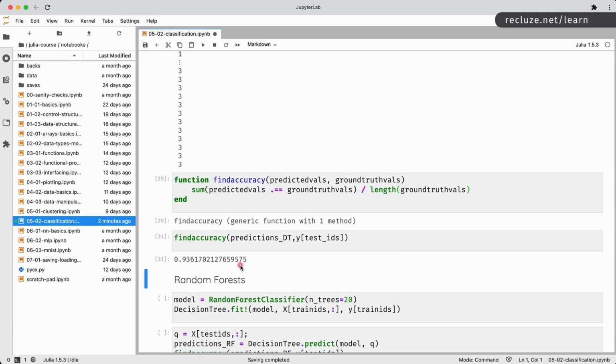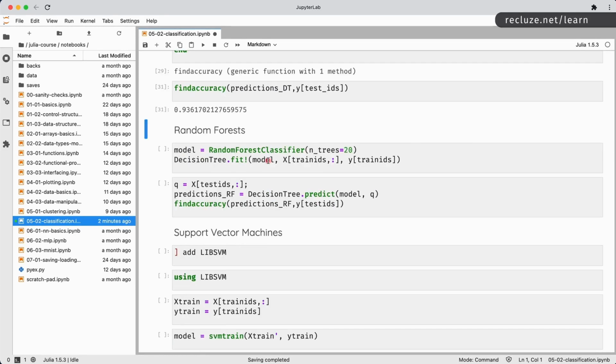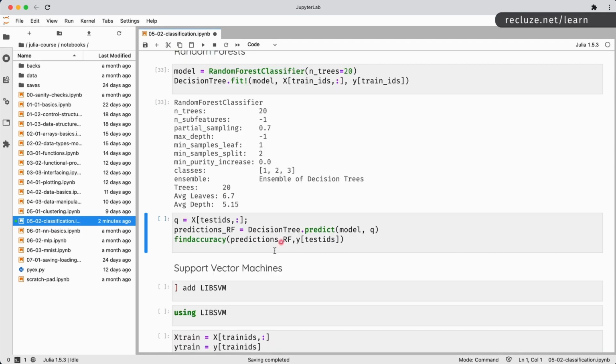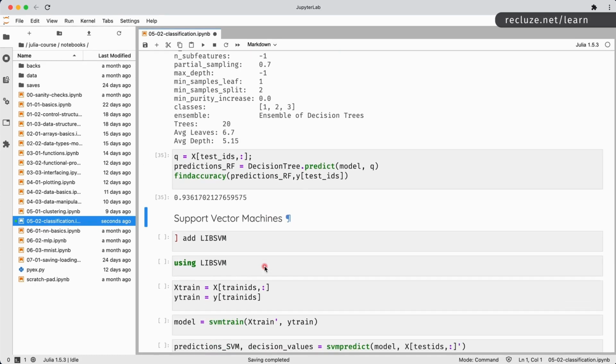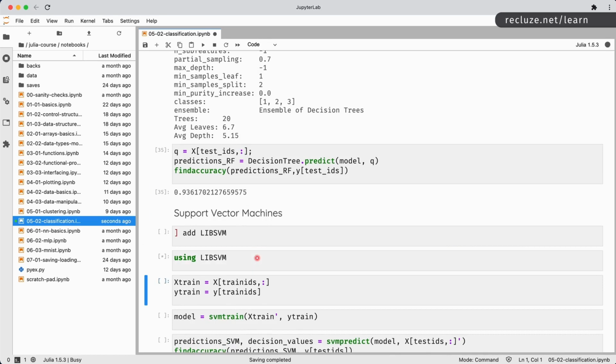Decision trees can be combined into random forests, and using that again is very straightforward. So you get a random forest classifier and the number of trees in this classifier is going to be 20. We are going to fit it just as before. So here we go. And we are going to calculate the accuracy for this model as well. There you go, 93.6. Support vector machines are also supported by default. So you can do using libsvm.